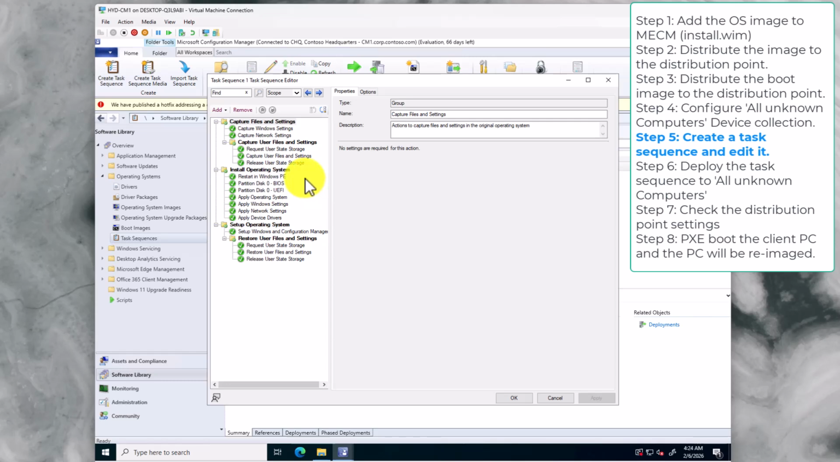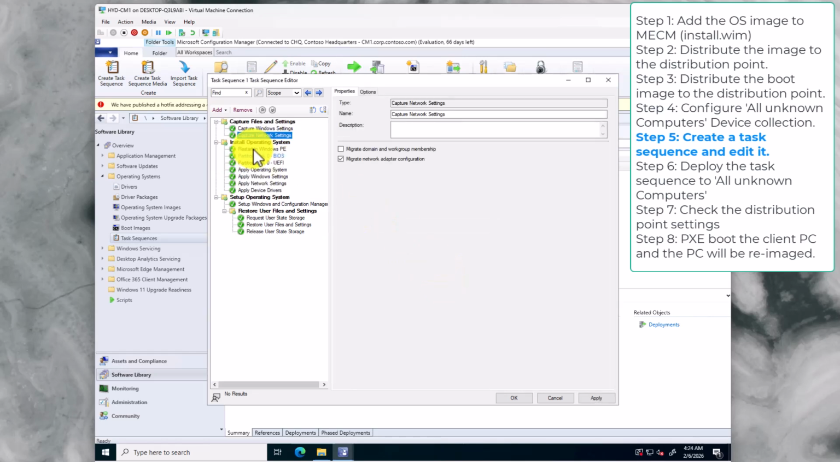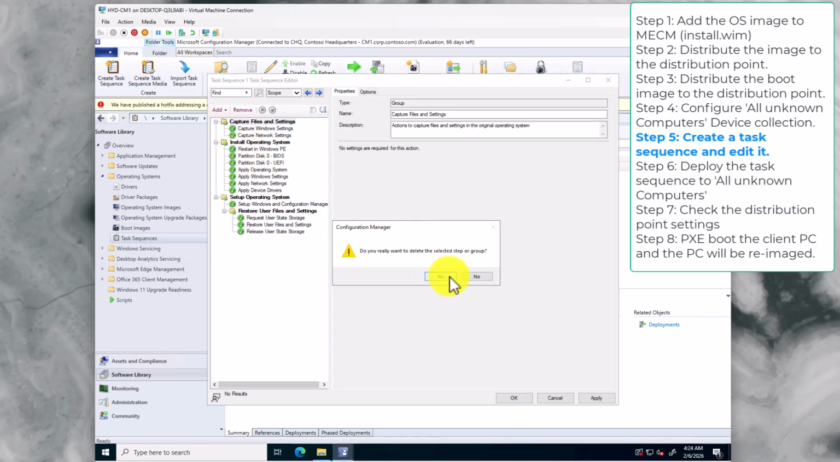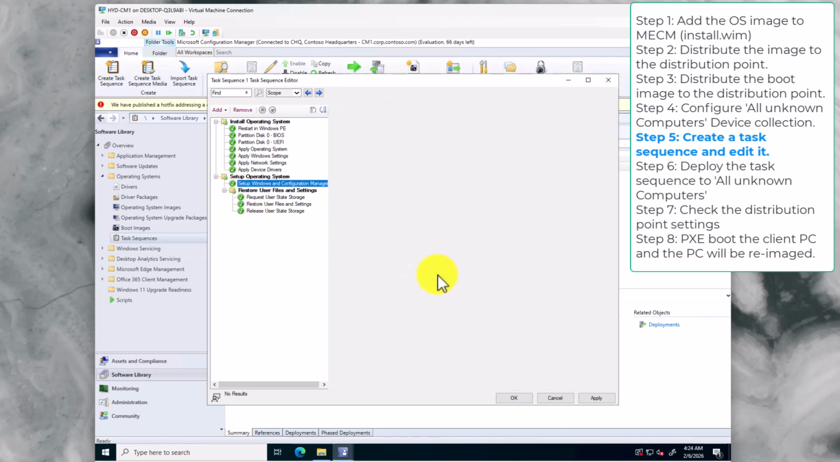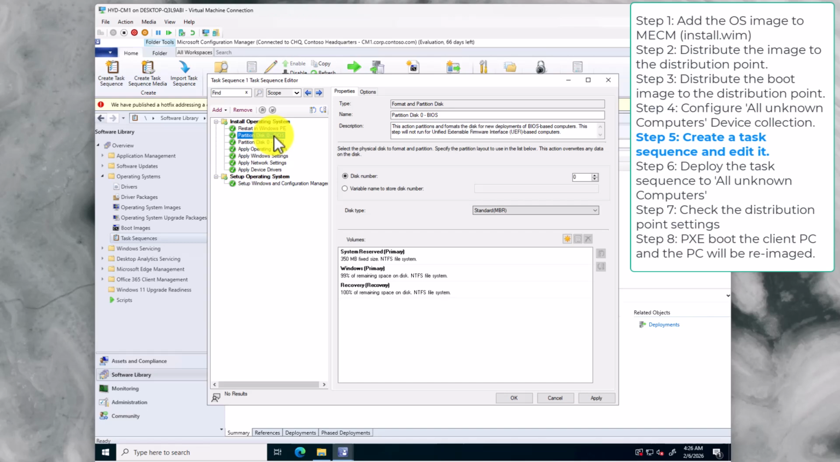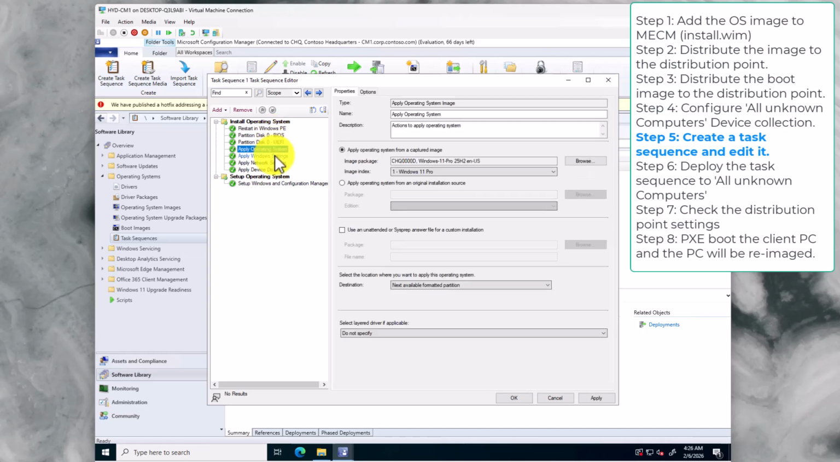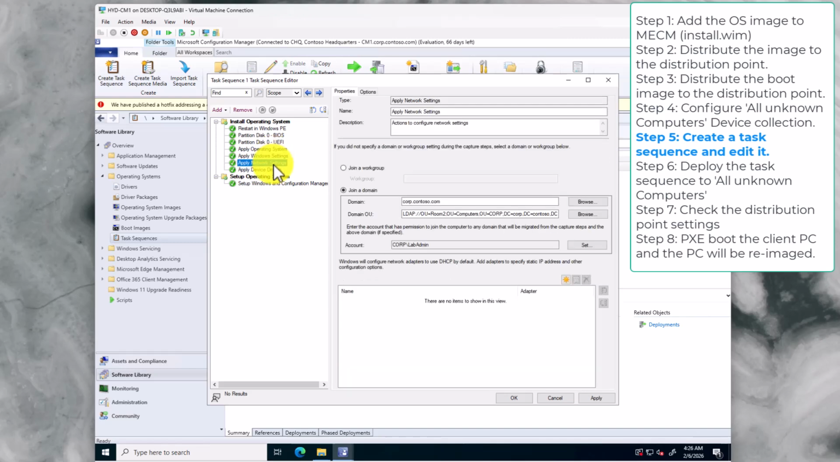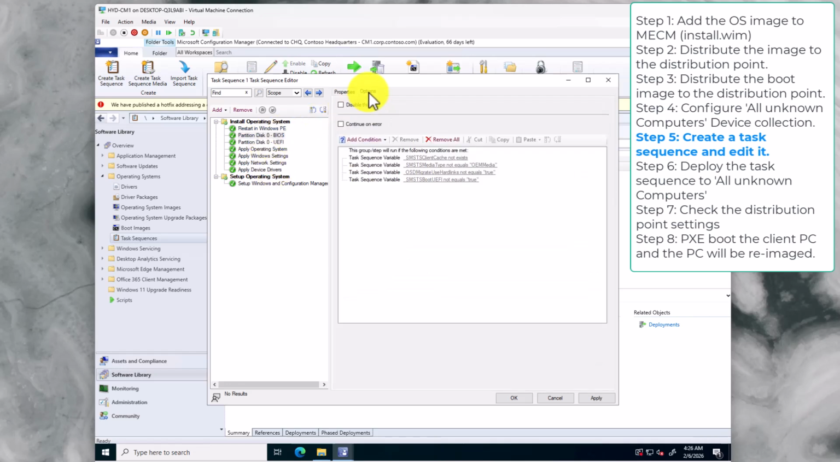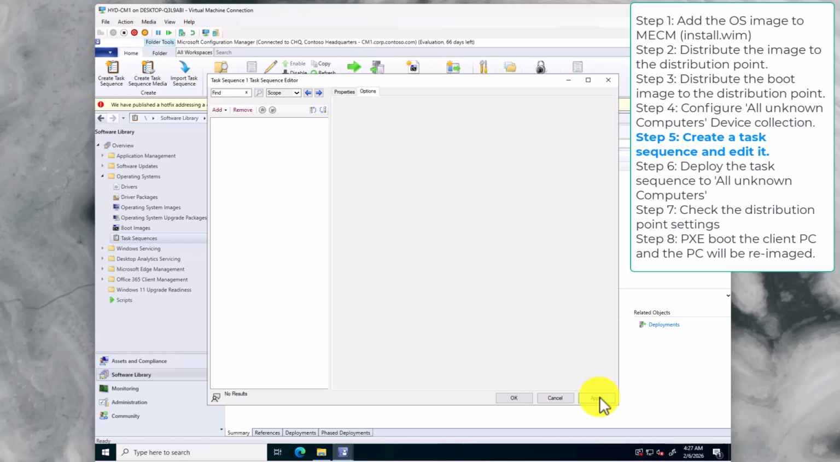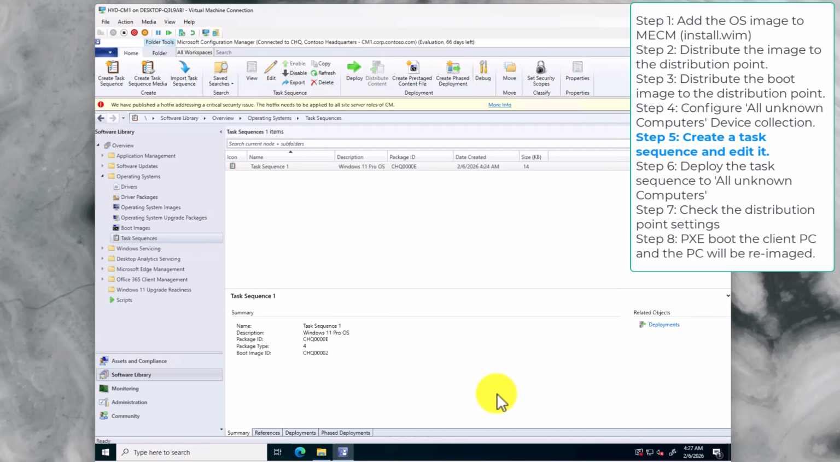Let's edit the task sequence. So some of the stuff we don't need, so we can delete the capture user files and settings and delete the restore user files and settings. That leaves us with the install operating system and set up the operating system. Check the properties and the options. On this occasion, we're going to leave all as default. Apply and hit OK.